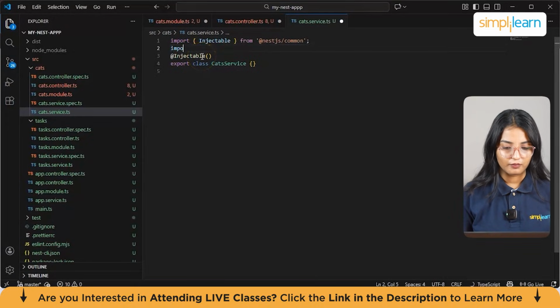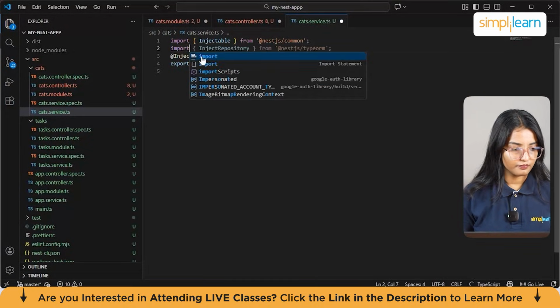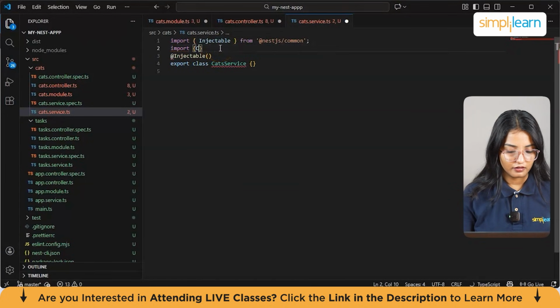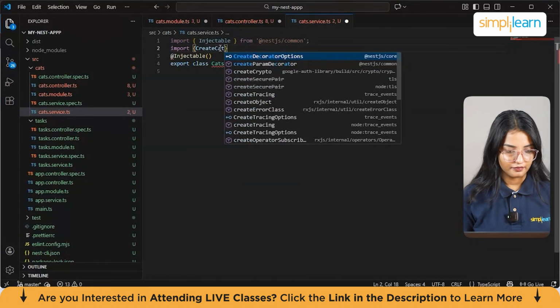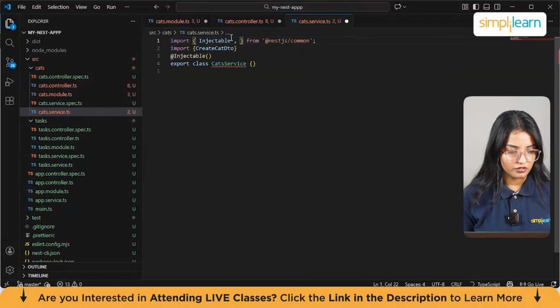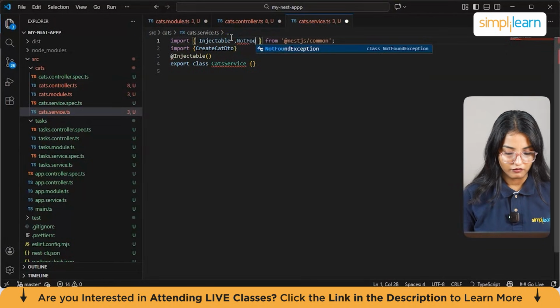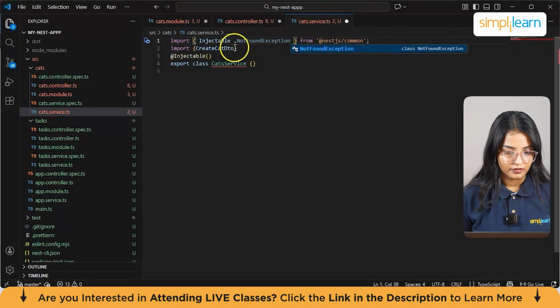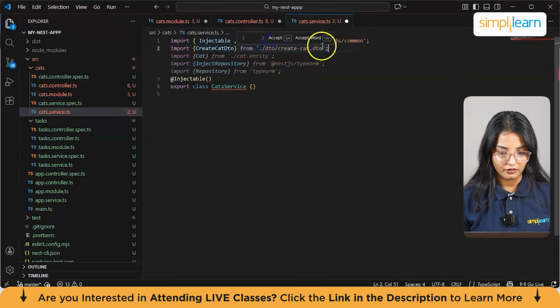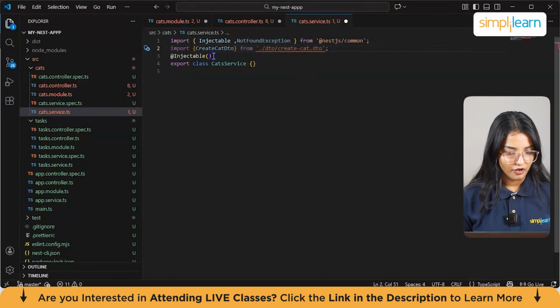We'll be importing one more function from here, which is import in brackets InjectRepository. No, we'll be importing CreateCatDto. And here in the Injectable part, we'll be adding one more function, which is NotFoundException from @nestjs/common. Then you have this CreateCatDto from this particular file path. And then you have this Injectable decorator here. Then you can export the class CatsService.